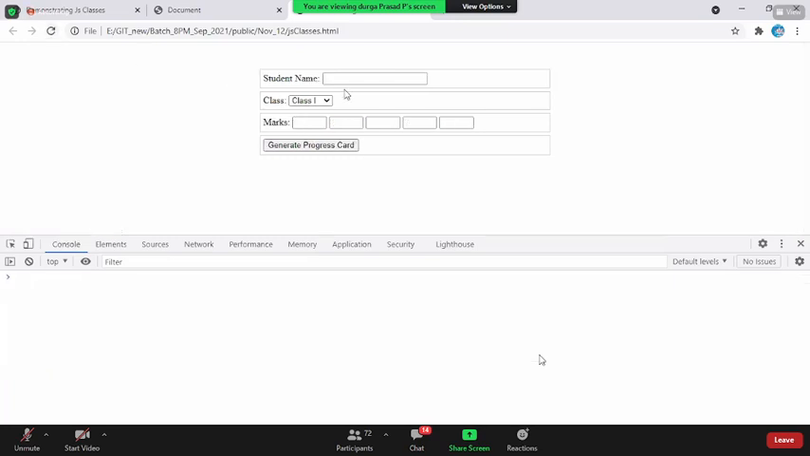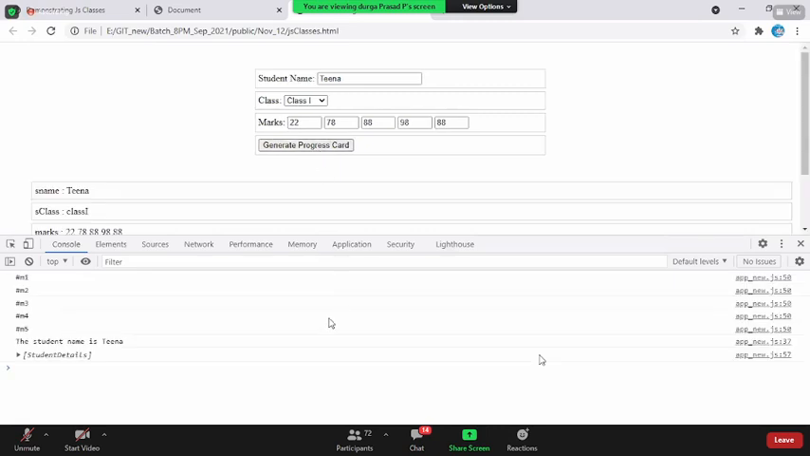Come back, reload the page. Tina. When I click on generate progress card, it is showing the name. Okay, now you got the name as Tina, fine. But now your question is, that array has some n number of details. Now if I ask show name, is it going to get the name or not? Is that your question, Kumkum?